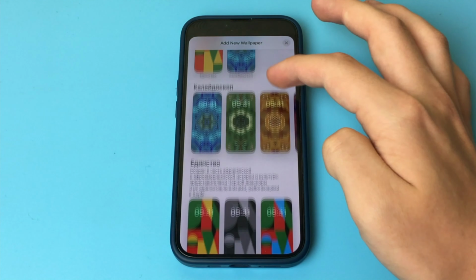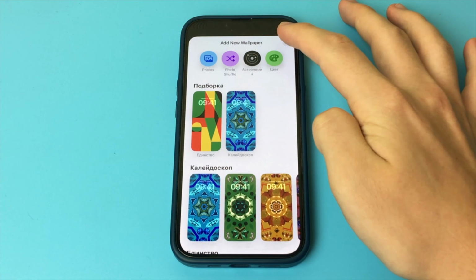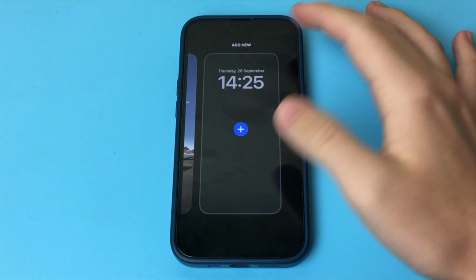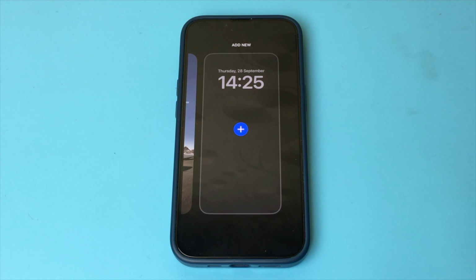Now to create a new wallpaper, just press plus. And here we can select the desired wallpaper that we are interested in and set the wallpaper that you like for yourself. As you can see, this is a very simple and quick way. Done. Nothing complicated.